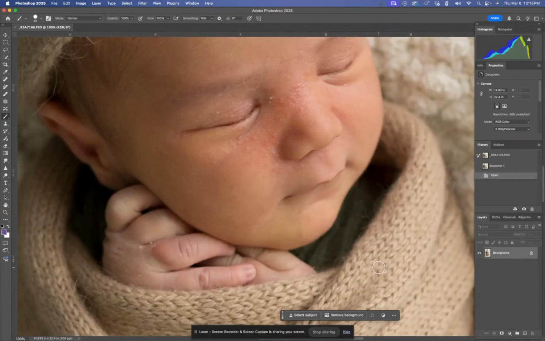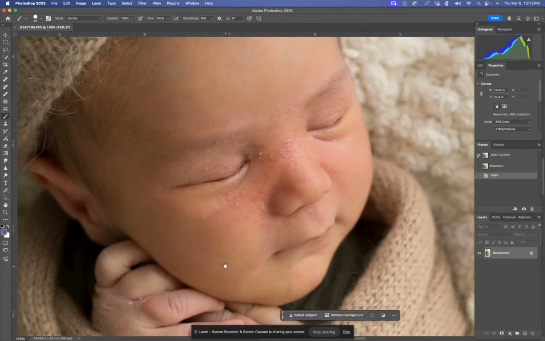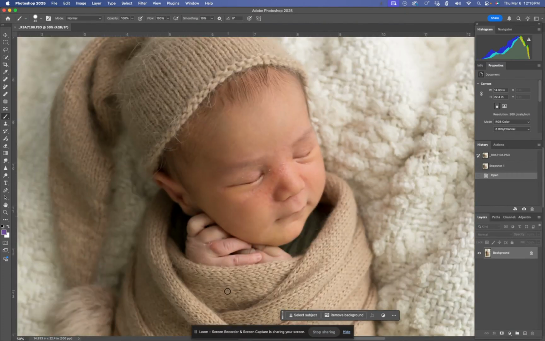This is an example of some baby acne that we want to take out of here. So what we're going to do first and foremost, I always like to duplicate my background layer. So I'm going to come over here to my layers palette, hit Command J, and it's going to jump everything to a new layer. And then I'm going to rename that Retouched. Don't have to rename it, but I like to.